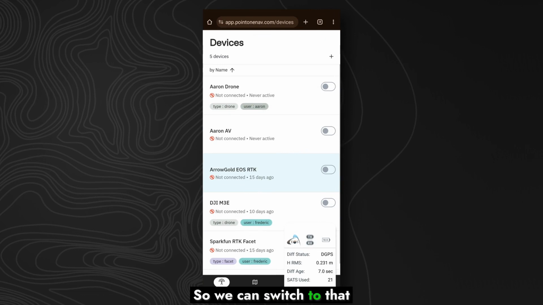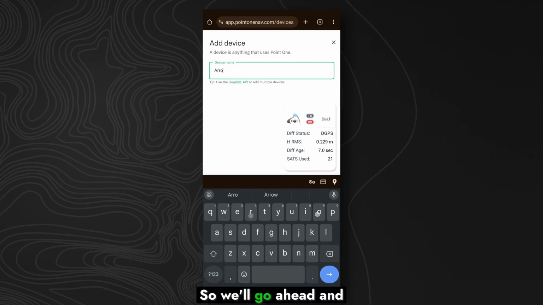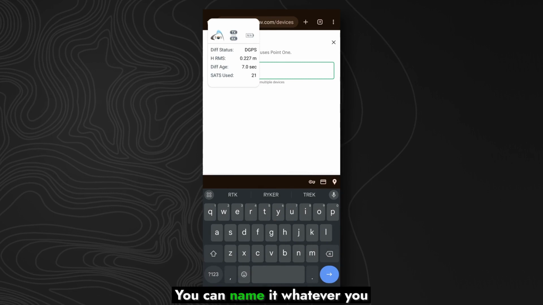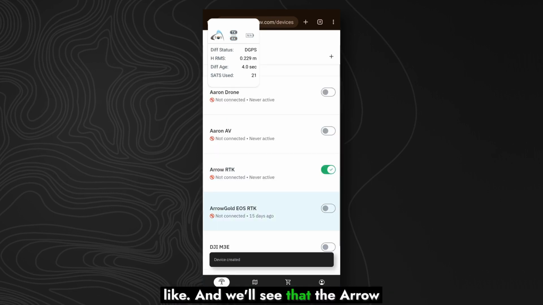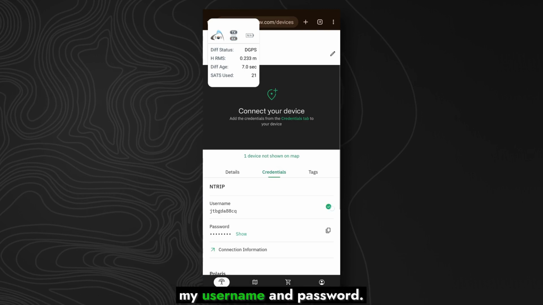So we can switch to that application here. In our device list, we'll have to create a new device. So we'll go ahead and create an Arrow RTK. You can name it whatever you like. And we'll see that the Arrow RTK device has been created. I can go to that device and see my username and password.